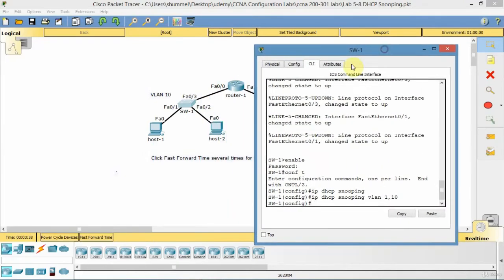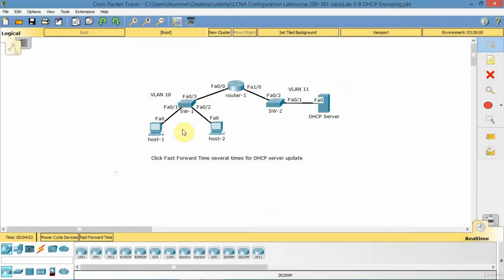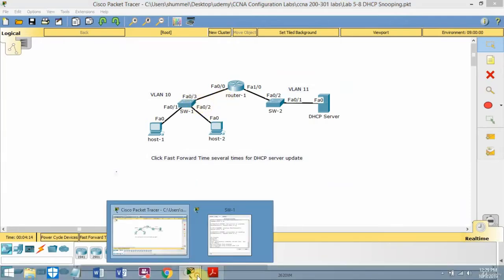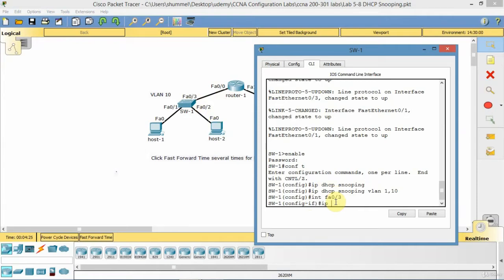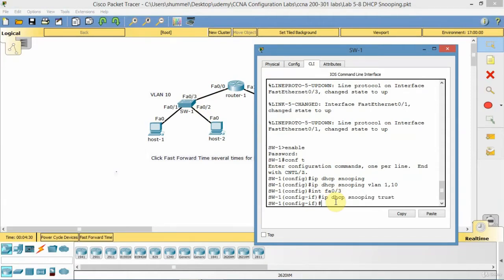But now I have to go to an interface and select one or more trusted interfaces. In this example, I've got two hosts, and the host interfaces are already trusted. So what I need to do is enable DHCP trusted interface on this uplink to the router. I'm going to do that now. Interface FA0/3, and I'm going to go IP DHCP snooping trust. And that enables it.